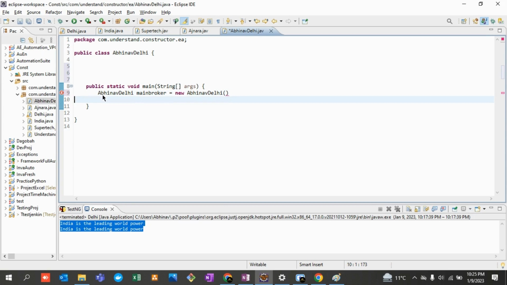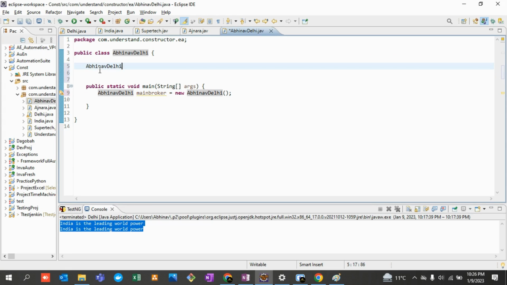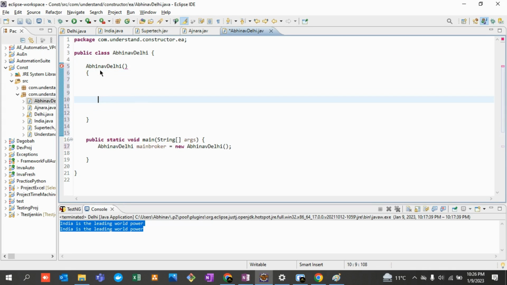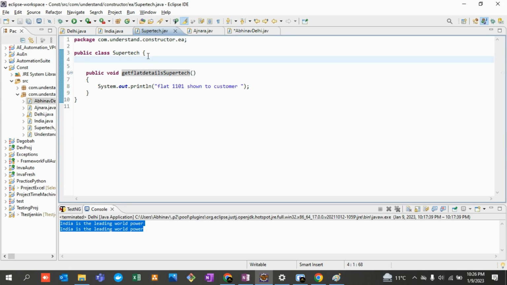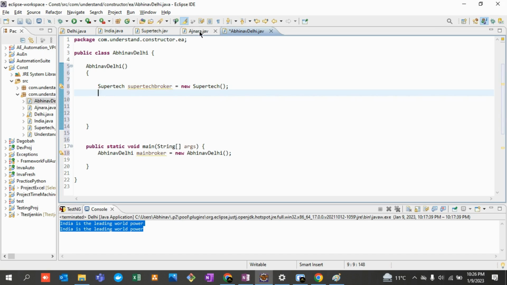Guys, please pay very big attention to these lines. Now I'm going to create a constructor over here. I'm going to make an object of these two classes. Now it becomes a bit tricky for you guys. Supertech broker equals new Supertech. Please try to understand, guys, what I'm doing over here.